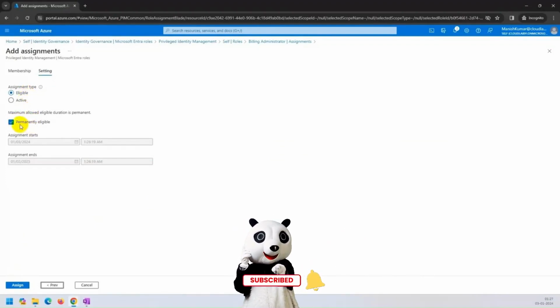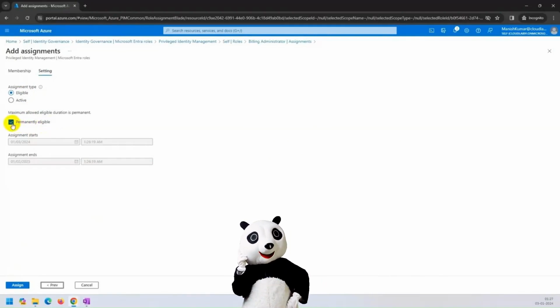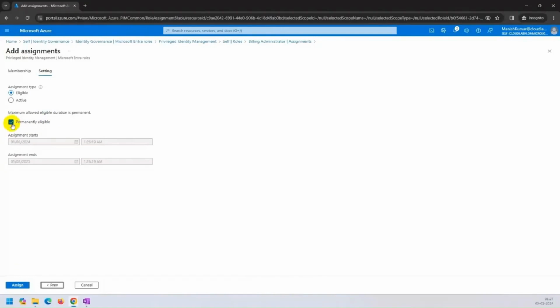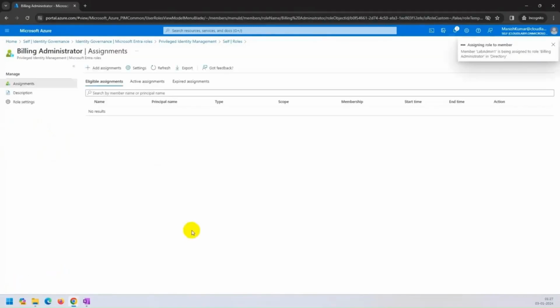Additionally, we have one more option which says permanently eligible. If we keep this box checked, then lab admin 1 is going to have permanent eligibility for the billing administrator role. Again, this does not mean that lab admin 1 has the permanent assignment of that role. It's only the eligibility. Also, I have the option to start and end the eligibility here. For this session, I'm going to keep permanently eligible. Then I'm going to hit on assign. It will take some time, and then the role is assigned.